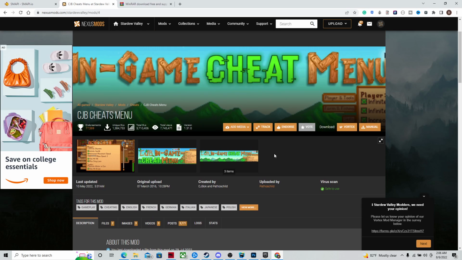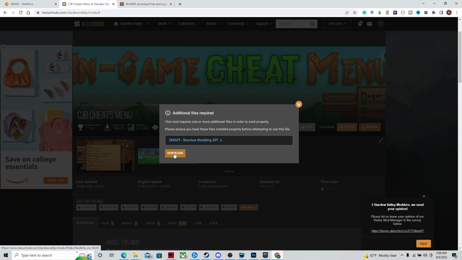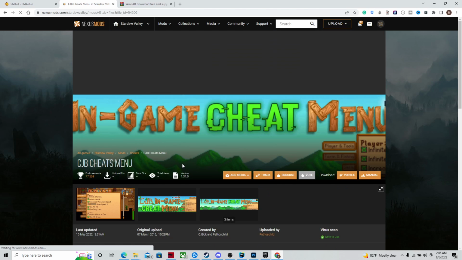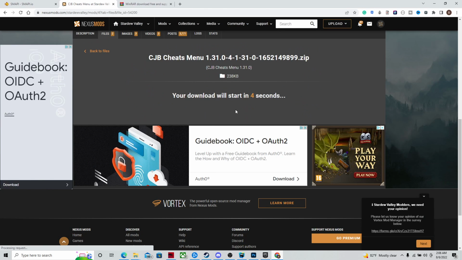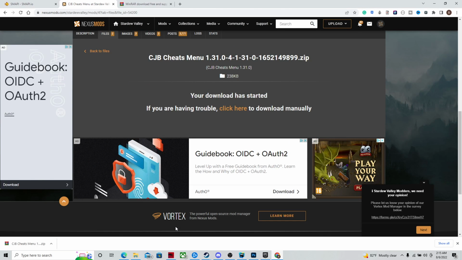So click on the mod that you want to install, and we're going to click manual installation over here. Cool. Press download, and we can go with the slow download. Just give that a few seconds here. All right, and now that this is downloaded, we can go ahead and actually install it.